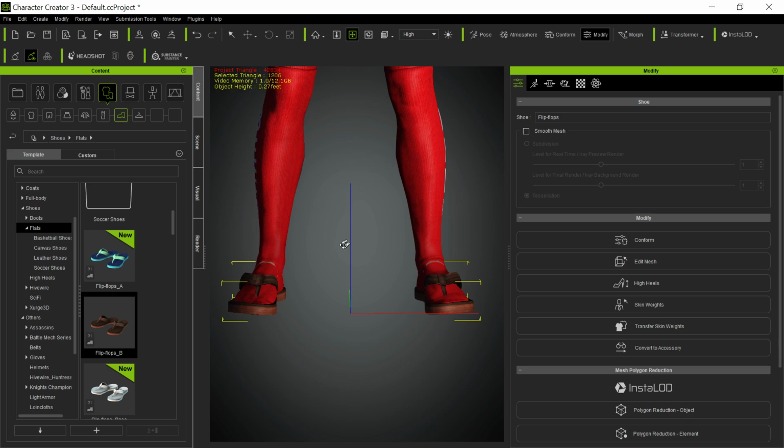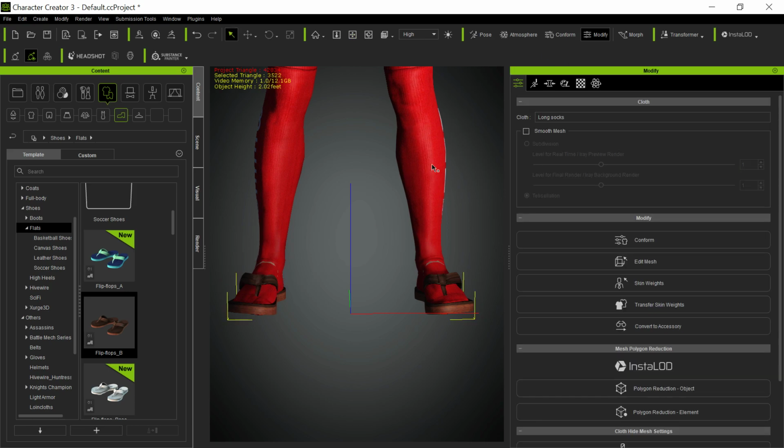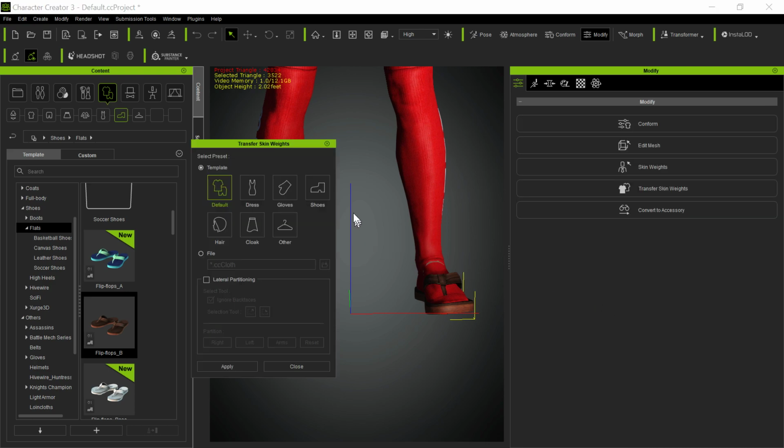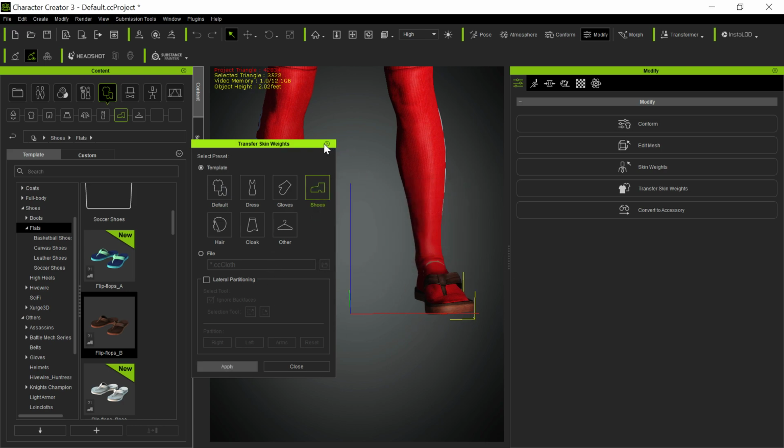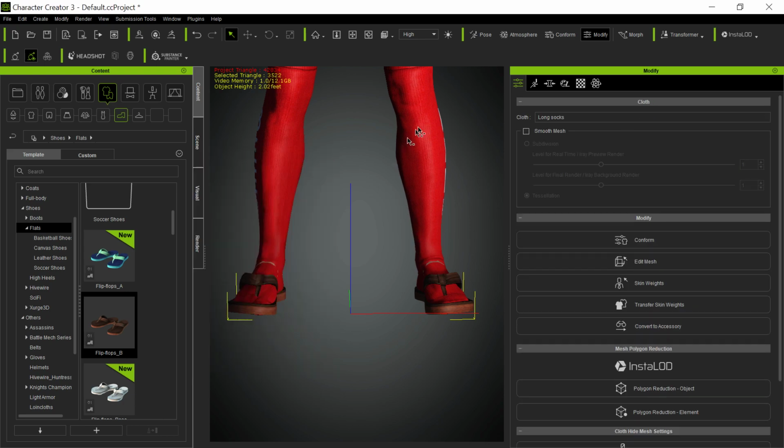We want to convert both the shoes here, because you can only have one shoe. Let me show you that. If I select the long socks, and I go to transfer skin weights, and I go to shoes, make them into shoes, and I say okay, apply, it says, hey, it's already got shoes. So you can only have one set of shoes. So we don't want to do that because then we'll lose the shoes. So what we need to do is put them both as accessories, combine them, and then transfer the weight of the shoes. There's a few problems involved in this.